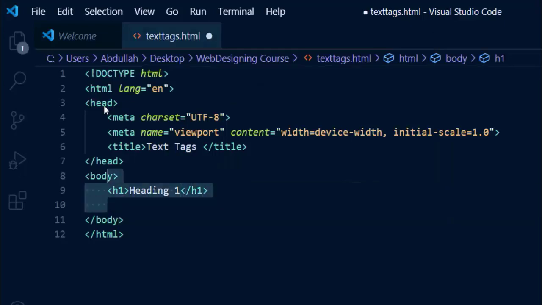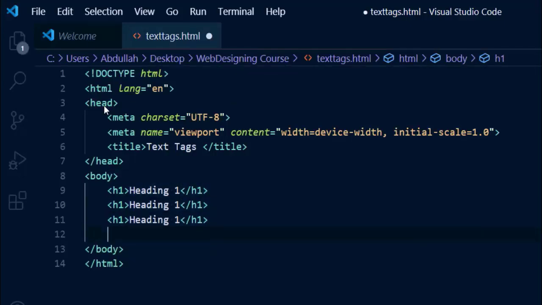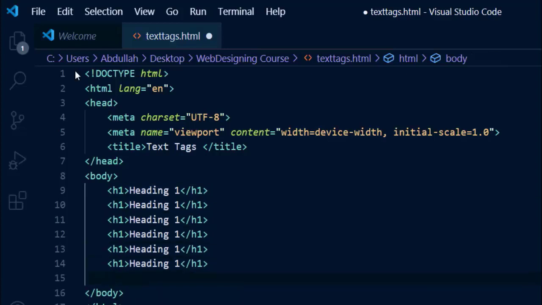Now let me copy this 6 times. After that, I will just change the name of the tags. We have 6 heading tags: H1, H2, H3, H4, H5 and H6. We need to close them in the same order. Now I will save this file, go back to the browser and click on this refresh button.